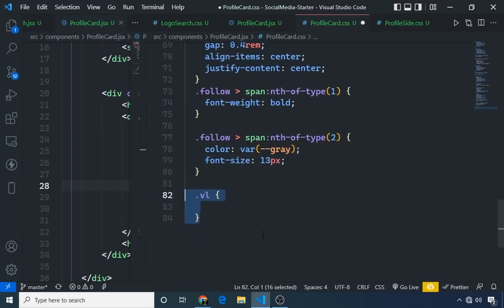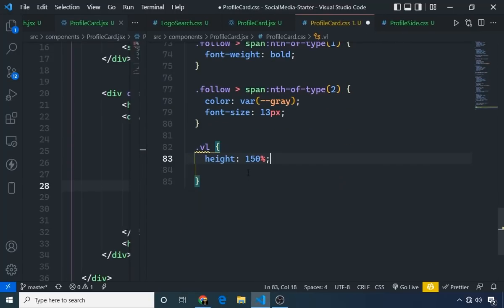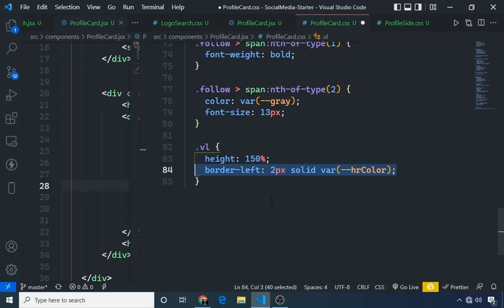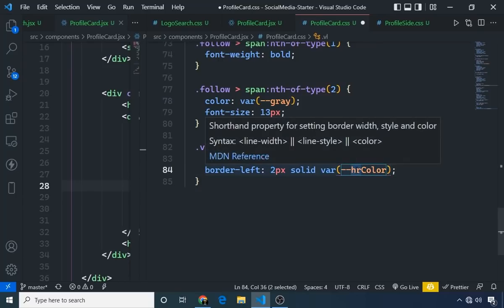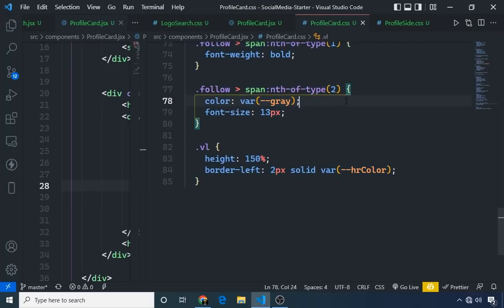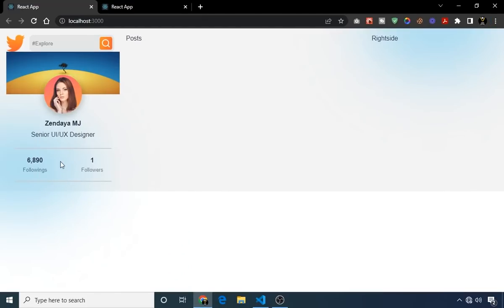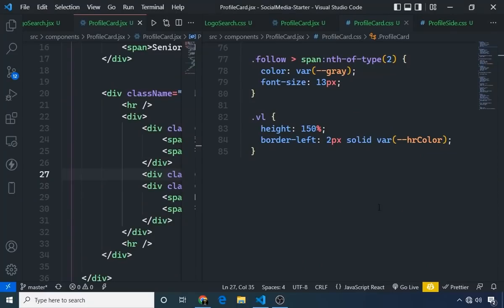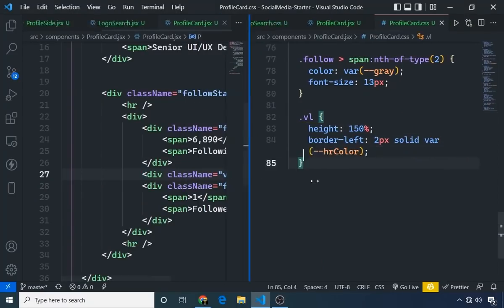So I will target the vertical div and I will make it a height of 150%. And to make it appear on our application, I am giving it a border on the left side of 2 pixels, border type solid, and the color is again that of our horizontal line. So now let's just save and see. Here I am noticing one thing, that we are unable to see our vertical line. So why is this happening?